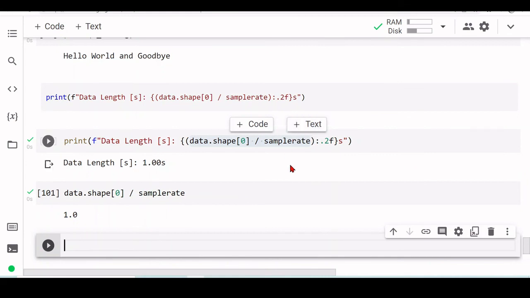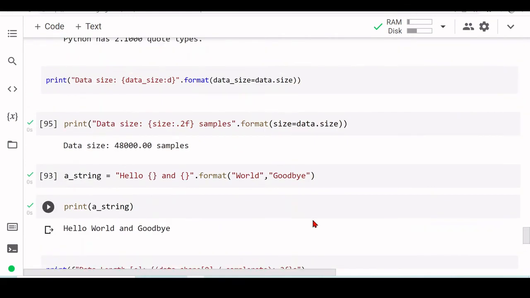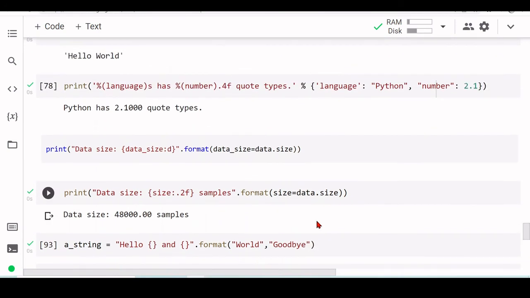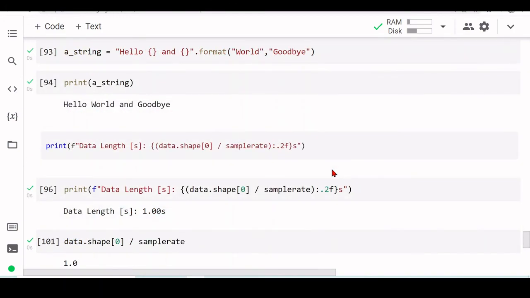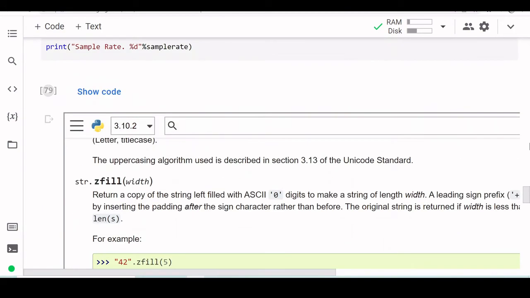So we've seen 3 types of how to format strings. If you look at old Python code, you will find a lot of this here because it was one of the first that was available. There were some problems. Later they introduced this format. These were these 3 ways.